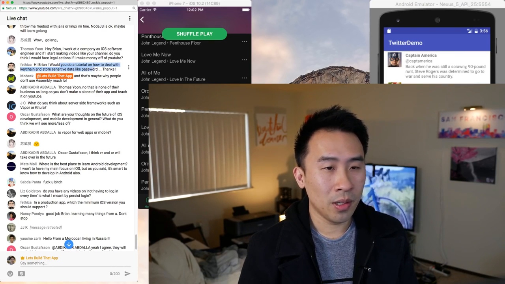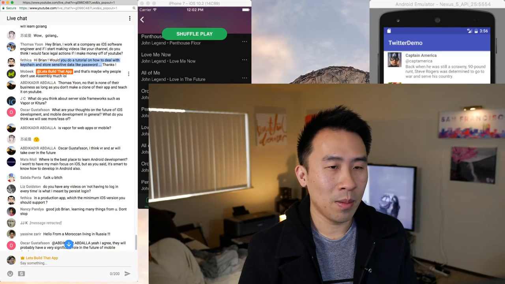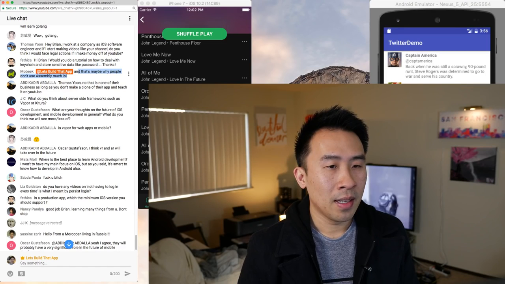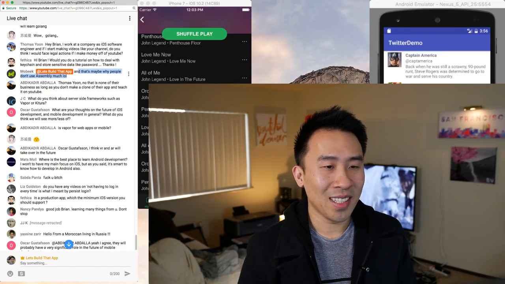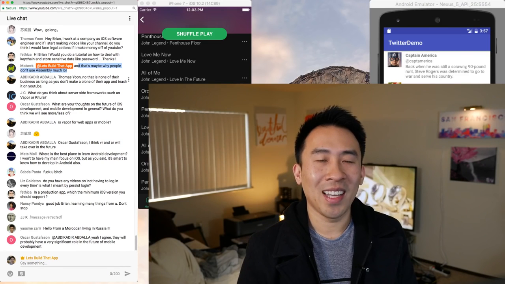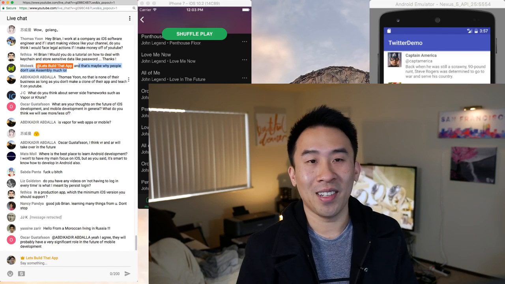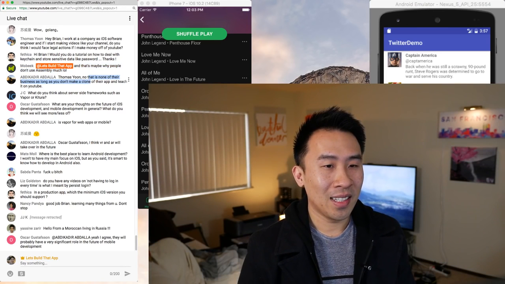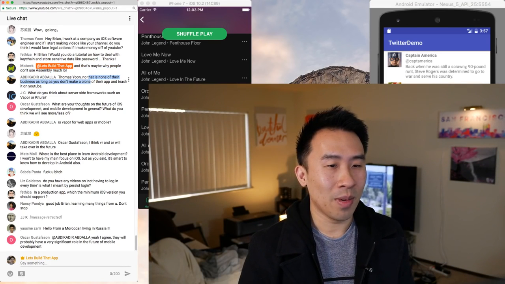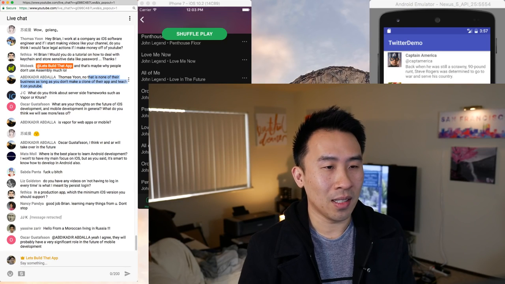We'll do a tutorial on how to deal with keychain and store sensitive data like passwords, maybe eventually in the future. That's maybe why people don't use assembly much. Yes, assembly. Oof. How many of you guys have learned assembly before and found it hard? I know I did. No, that is none of their business as long as you don't make a clone of their app and teach it on YouTube. Exactly.